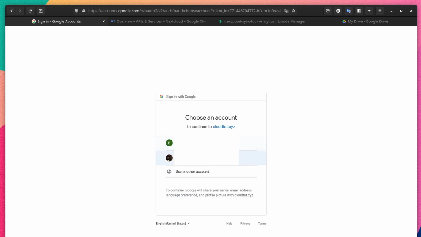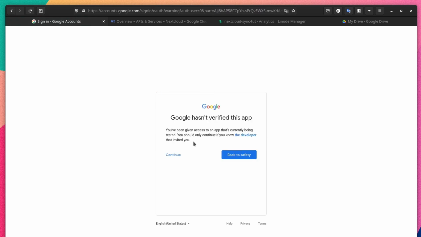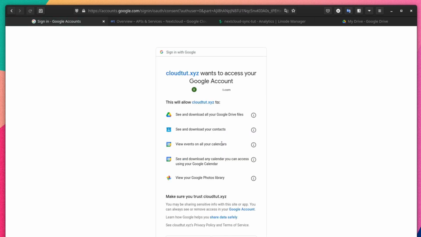Make sure you choose the proper email address that you've been using this entire time to set up the account. So give that a click. Now the application is not yet verified because you just made it, but you made it, so it should be safe. Let's click continue. And here you're giving your specific Nextcloud instance permission to do everything you see, including access your Google files, your contacts, your events, your photo libraries, etc. So we're just gonna wanna go ahead and click on allow.